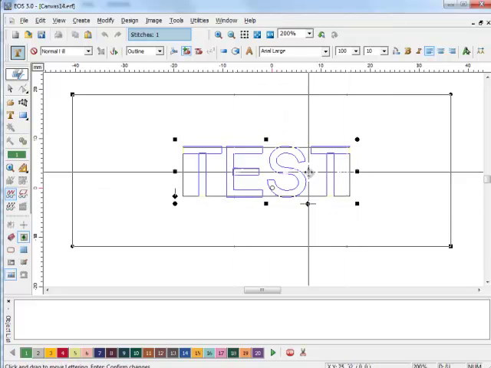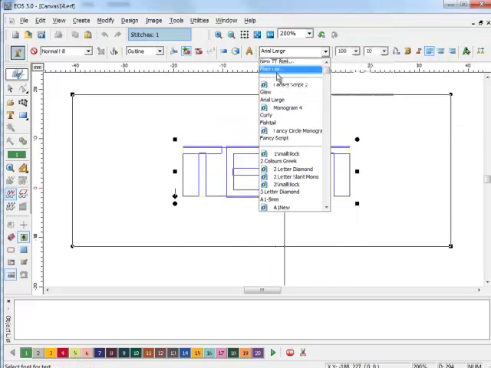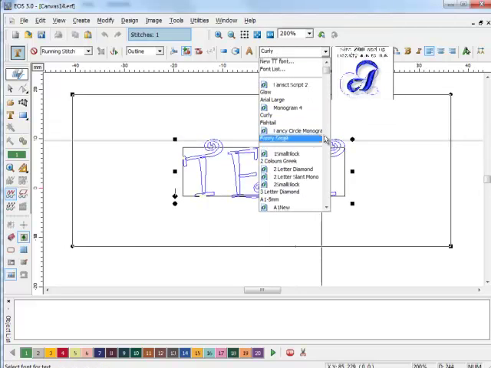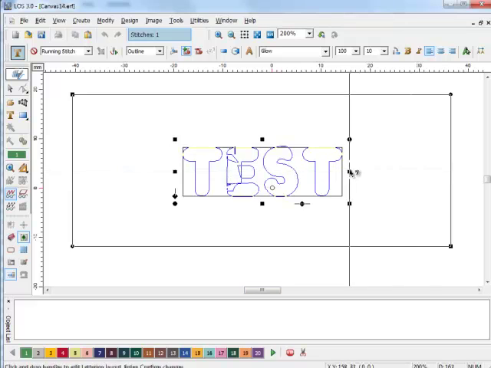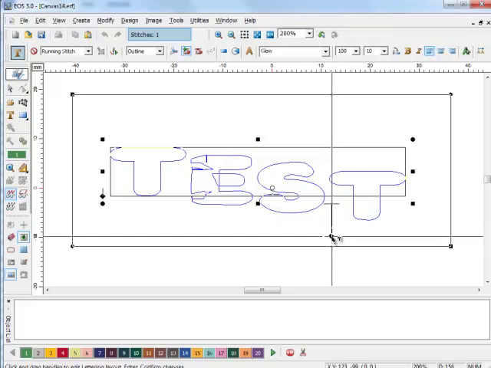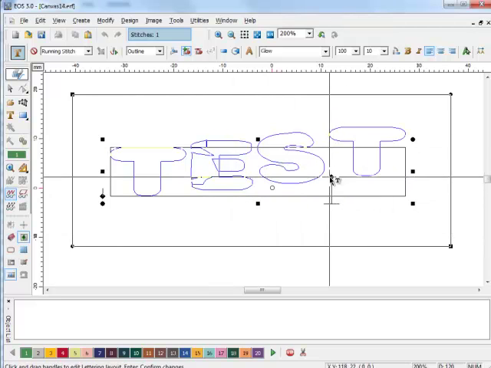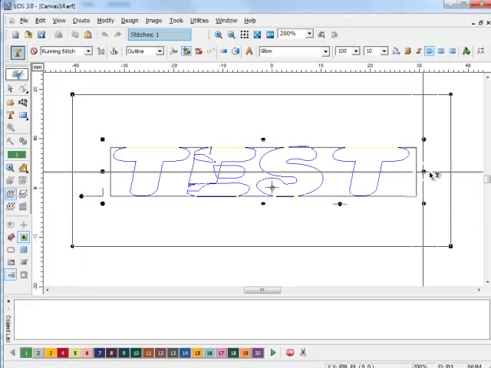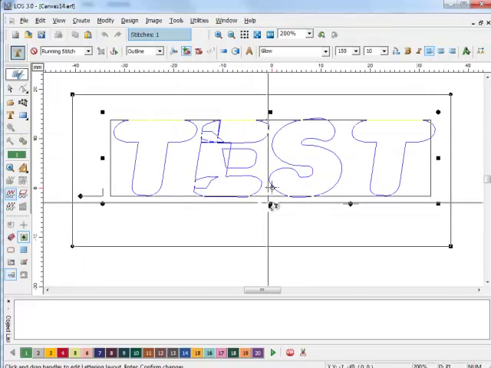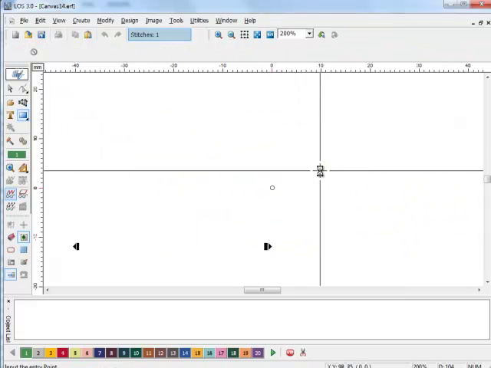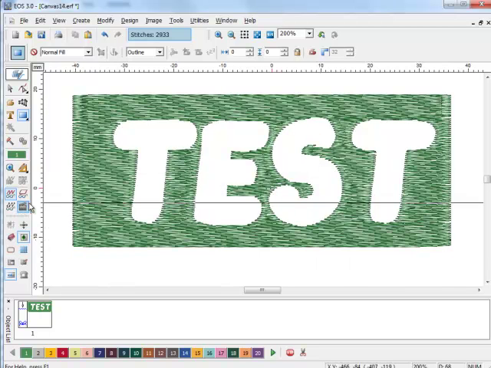Position where you want the holes to appear, and then you can select your font, select the style, whatever you'd like to achieve your hole. You have the same manipulations that you would have with the normal text tool. When you're finished, stitch it. And that's how you can create a text hole in a fill area.